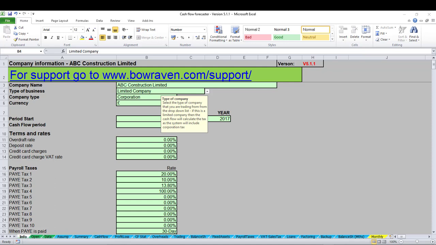If you're looking to prepare cash flow forecasts with credit sales, in other words, where your customers take time to pay you, be it 1 month or 2 months or 3 months or whatever payment terms your customers have, our cash flow Excel template has this feature built in. So in this example, I'm going to be just looking at ABC Construction Limited.